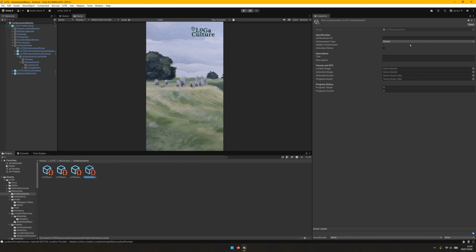So let's take a look at our test achievement. We can just set the ID to test achievement, for example. It's a simple achievement. It's not hidden. It's not currently unlocked. And the title can be "test this out". The description could be something simple. This is just a subtitle for the achievement so players understand what they should be doing.